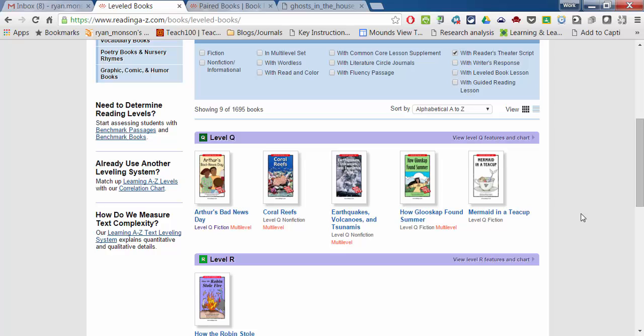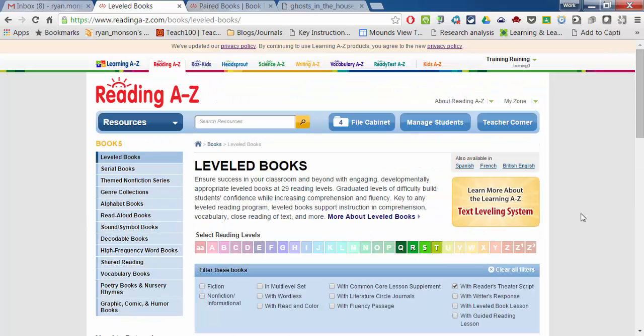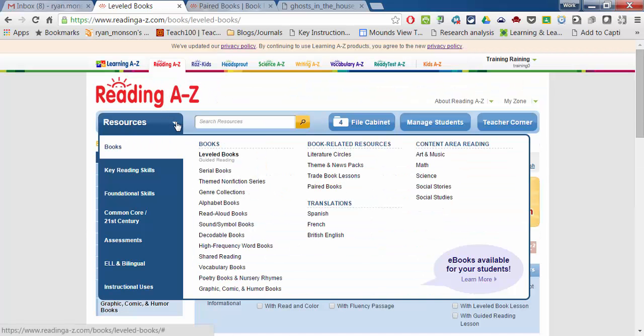Now, I want to show one other resource that I think might be useful for small group instruction. Under resources, this isn't in the leveled books, but this is a section called paired books. And this could maybe be used in lots of different instructional purposes, but I figured I would mention it here.